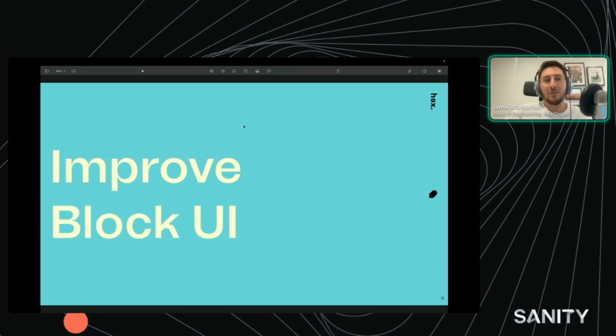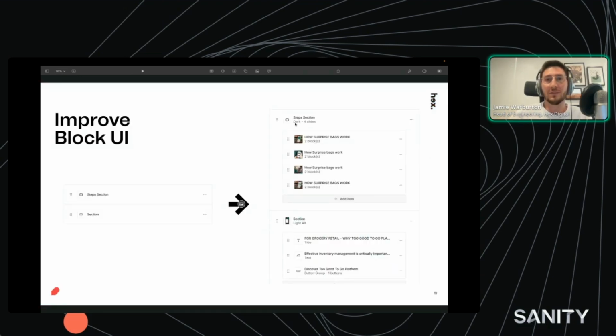So in order to improve the block UI, there's two things that we do. The first is we ensure all of our outer and our inner blocks have a really good preview. So you can kind of see what's going on here. But then the second is, rather than traditionally with the Sanity array, you just get that top level and you can click into it to see more.